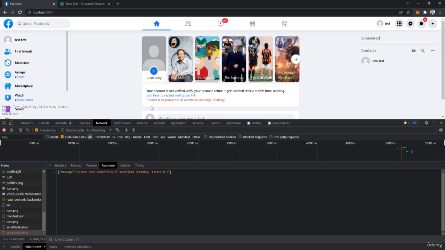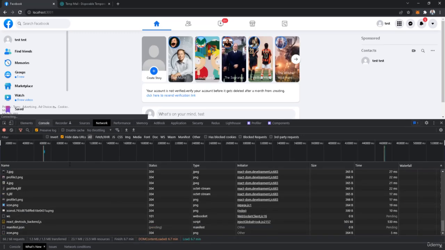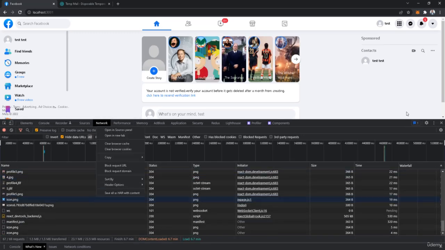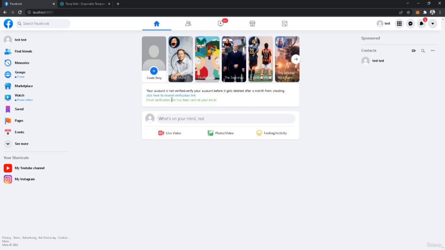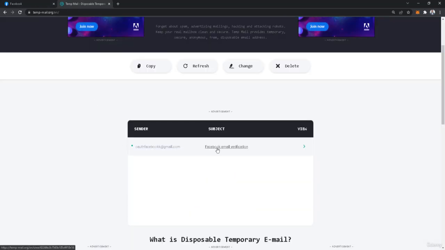So now let me just refresh this. Let me clear everything from here, or maybe just close it. I'm sure it's going to work. Okay, so click to resend verification link, and as you see, "email verification link has been sent to your email" and there is no problem. As you go back right here, you're going to see that we got the email.